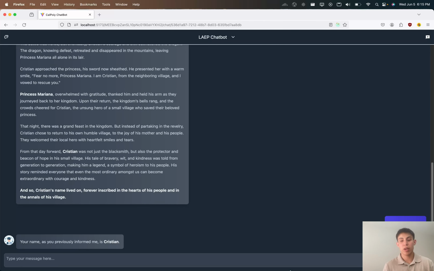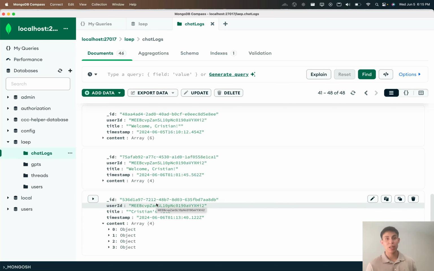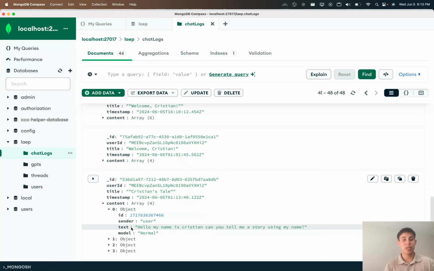And so now let's go ahead and just take a look at the MongoDB database. Here's the message right here. I had to go ahead and find it, but notice that it has the same title. It has my user ID. This is the user that created the chat log or sent the first message, right? And so here's the content, which is just all the messages that we have in the current chat log. So we have 4 messages, 2 are from me, 2 are from the bot.